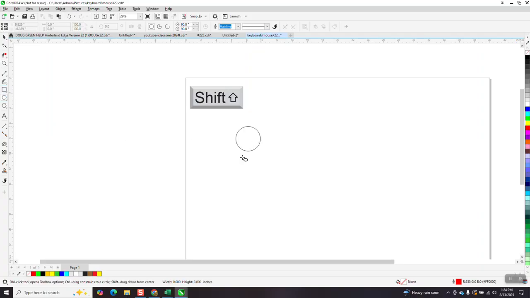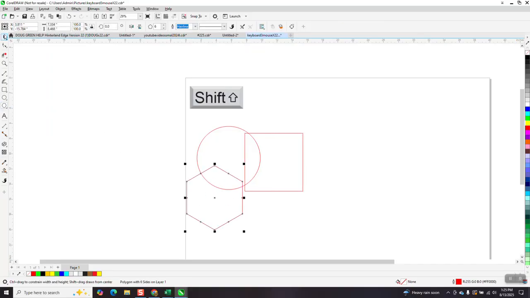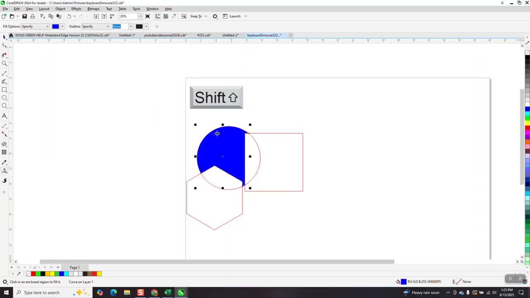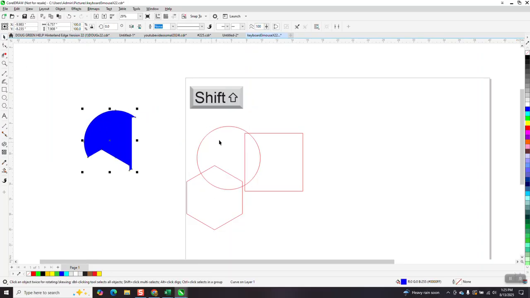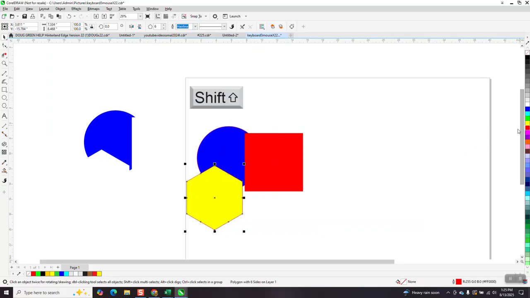If we take an ellipse, a square, and a polygon, here's a little fact. If you take these with the Smart Fill tool, you can fill in that area and you have that shape. But if you just take the Pick tool and turn that one blue, that one red, and that one yellow, you can always see that the one you created last is on top.